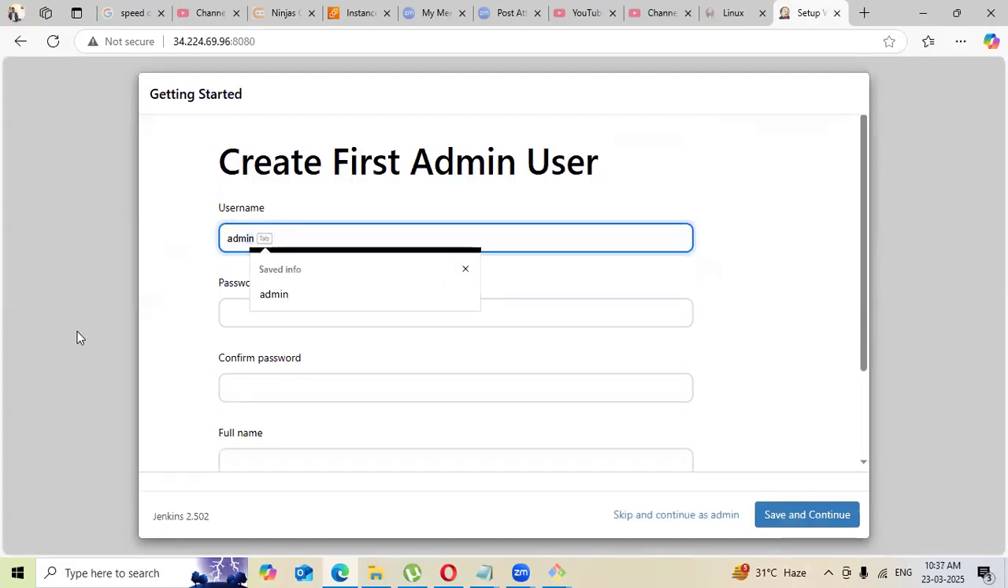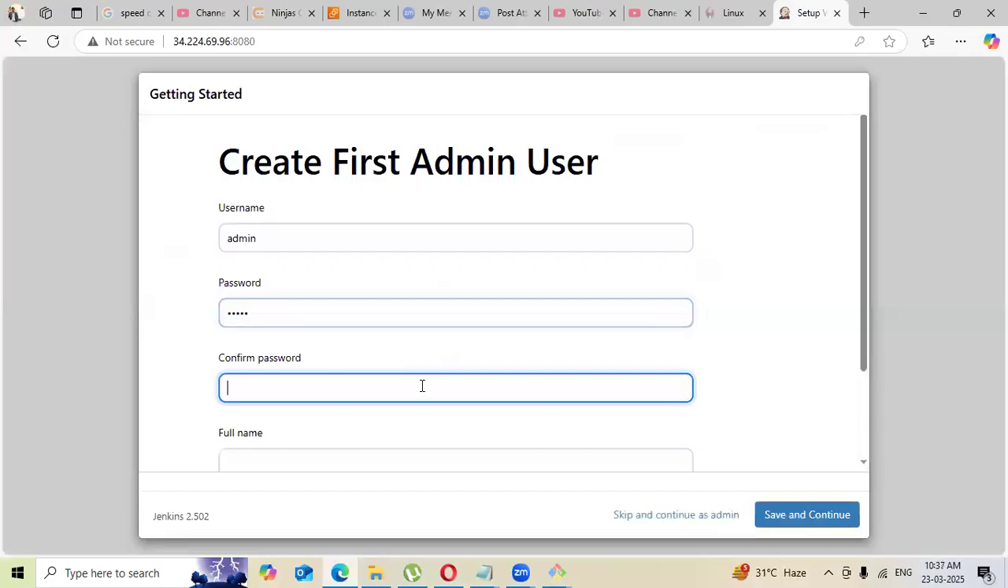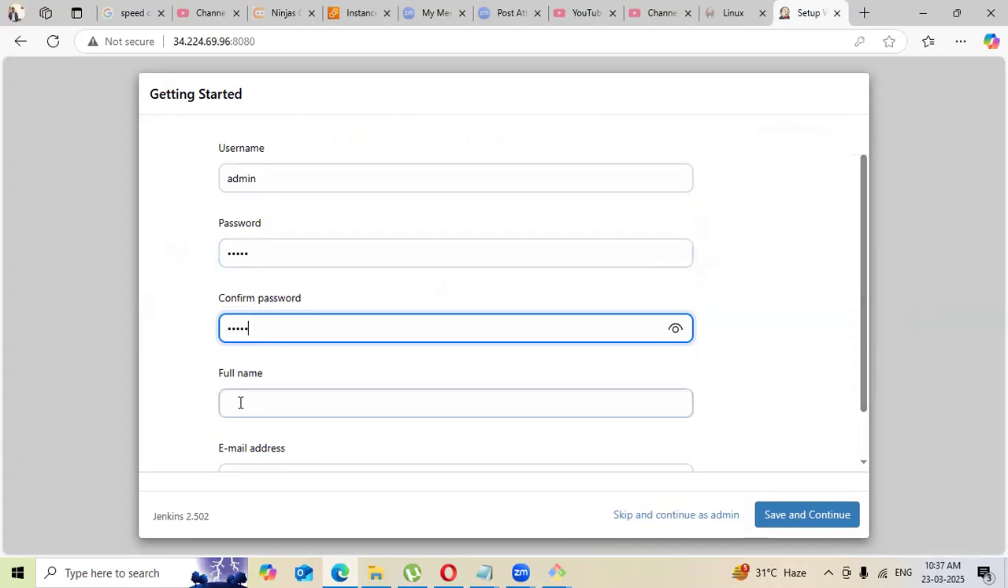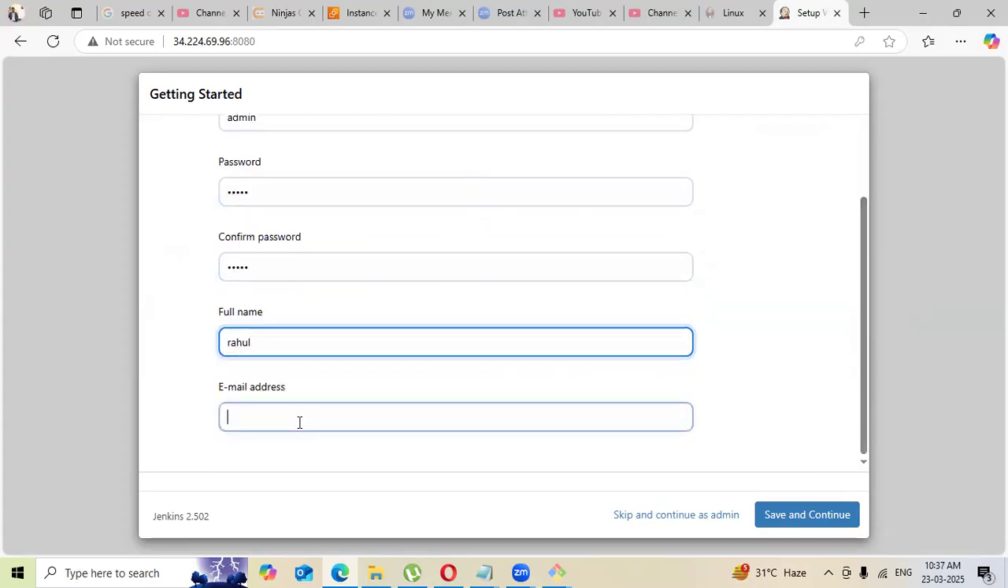Okay, admin, you can give the password and you can confirm the password. Just give any name randomly.